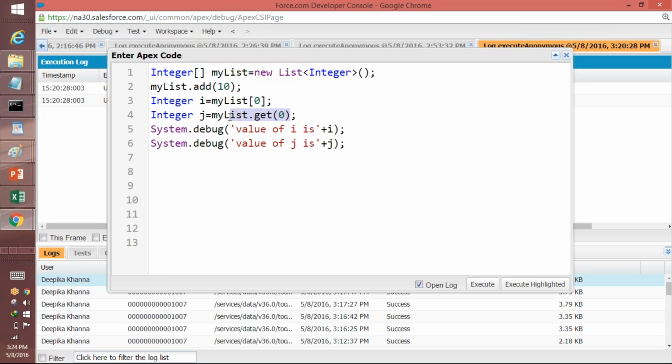Next thing we have is integer j is equal to my list dot get of 0. This is also a way to access the element, using a get method. There is a method available in any list called get, and in the get you specify the index. The index is 0. So what is at index 0? 10 again. So the output of the program is going to be i is 10 and j is 10. Got it?